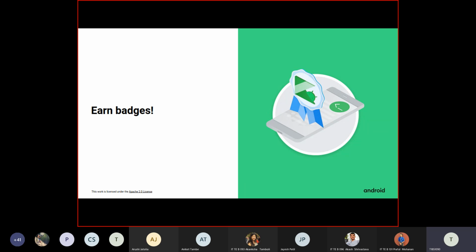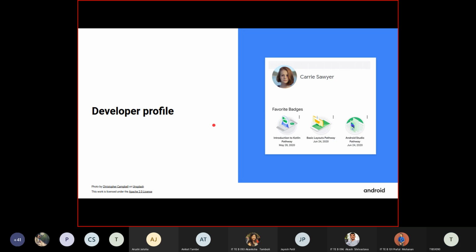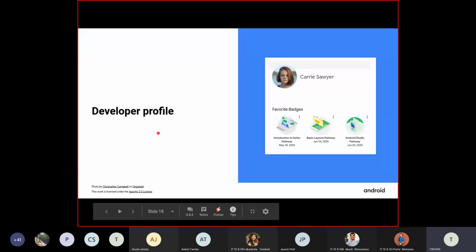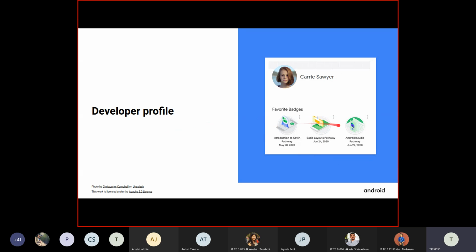After completing each pathway, you will earn badges like this. These badges can be displayed on your Google developer profile. That is a beta program that I will be showing you after this event. This is how the developer profile looks. This is you, your name, and the badges that you have earned throughout these CodeLab sessions.